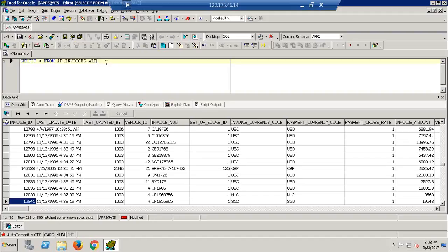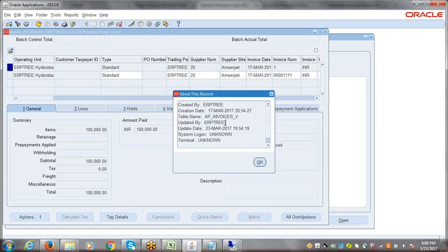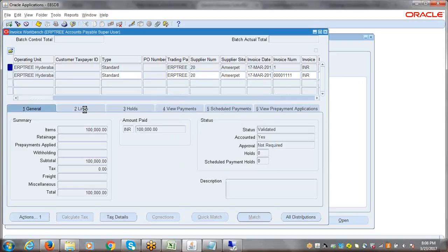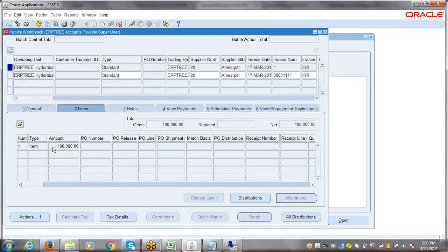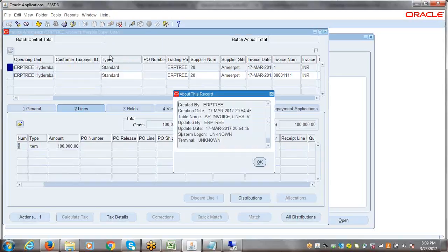So this is how we can query the data, and see who updated it on which date, and all the information. Again, here we have lines. If you want to see the invoice lines information, select the line, go to Help, and choose Record History. So here it is showing that this lines information will be stored in this table, AP_INVOICE_LINES_V. V means view.